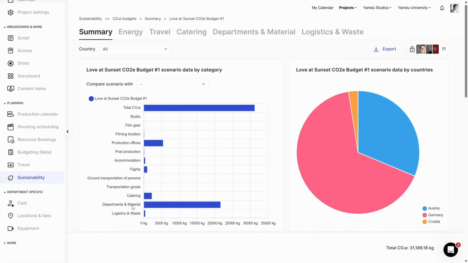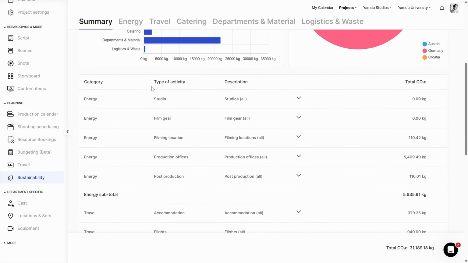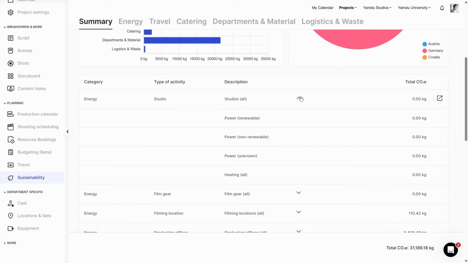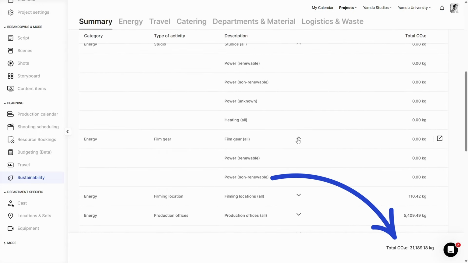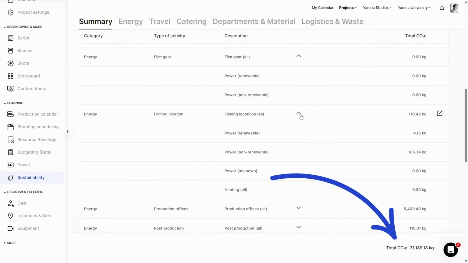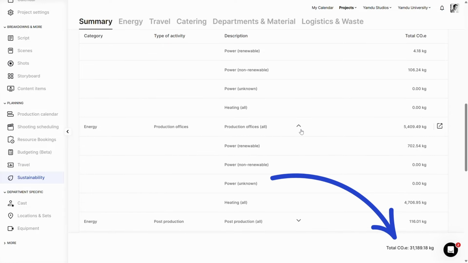All right. So we see here also in the summary that we can then see more details from those overall categories. And we always see our total emissions down below. So here I'm currently at 31 metric tons of carbon emissions, but this is my running budget. So I'm just moving along, right?